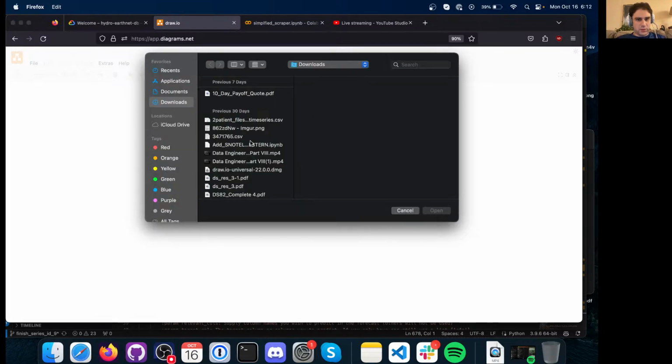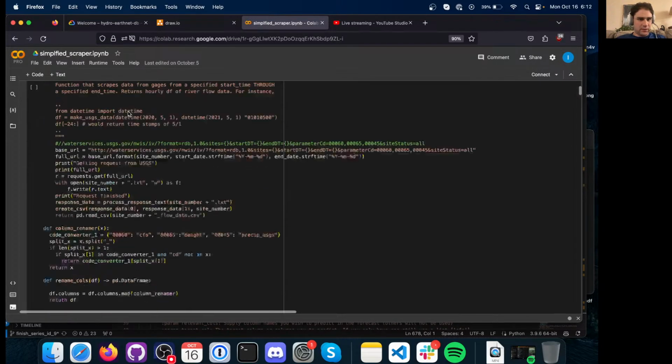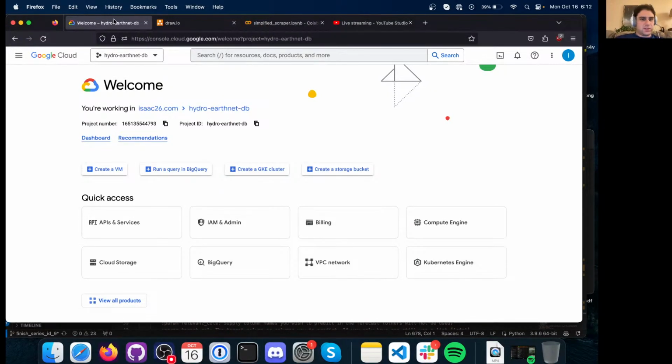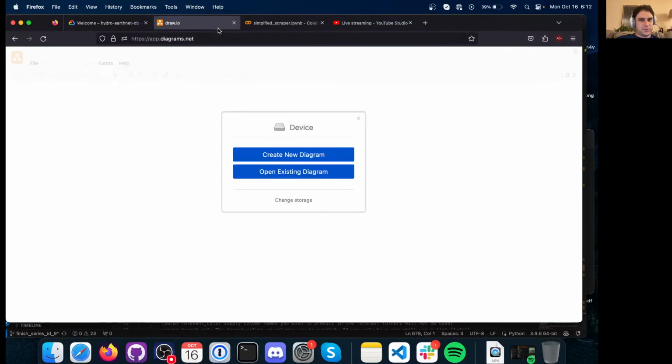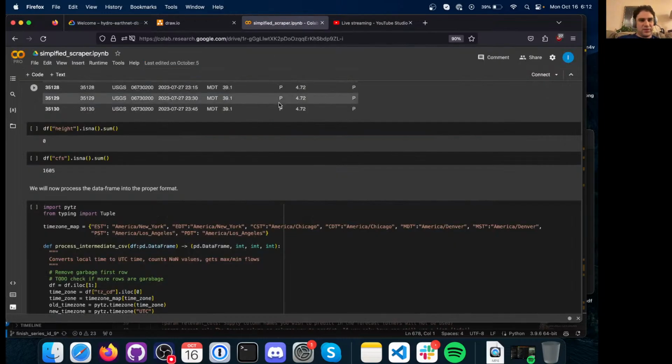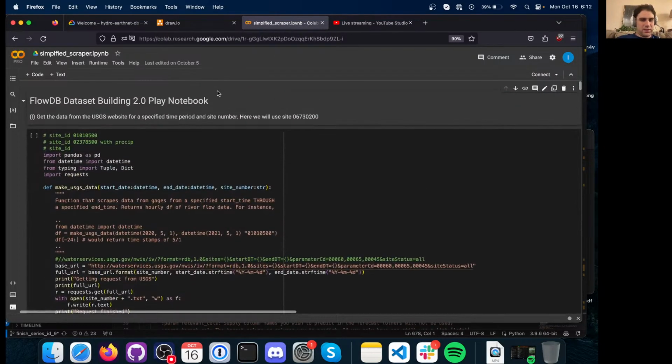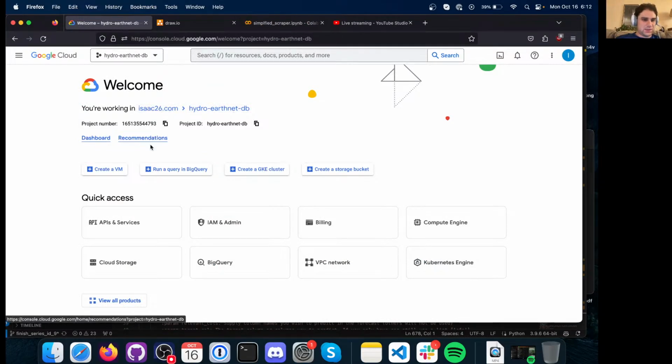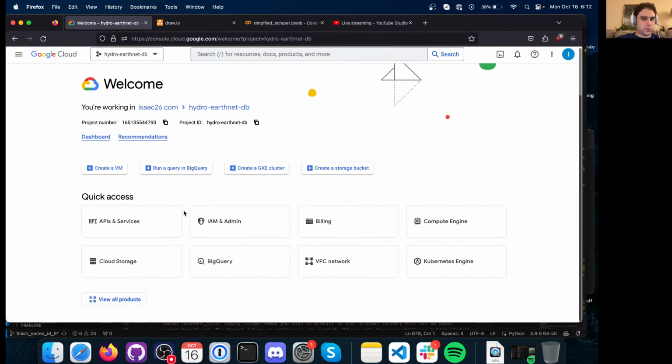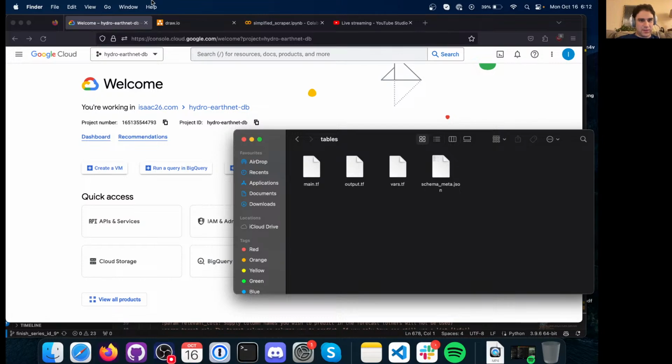Where was my diagram? I don't know where the diagram went. But anyways, I think what we're going to aim to do soon is to finish filling out the metadata, and then we're going to throw that into a BigQuery table, and then at least all the metadata will be in the BigQuery table.